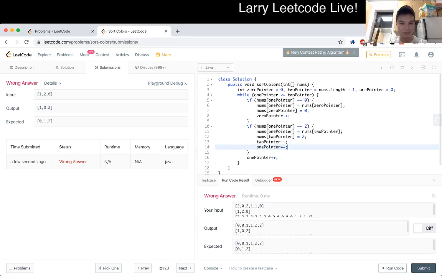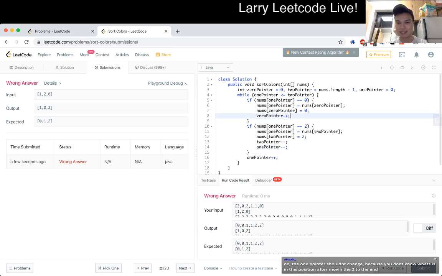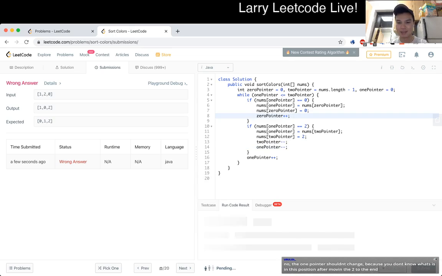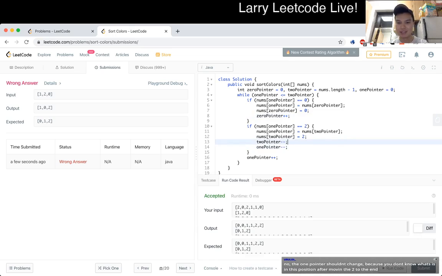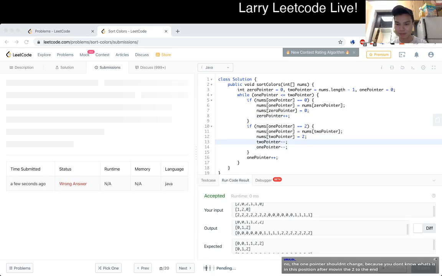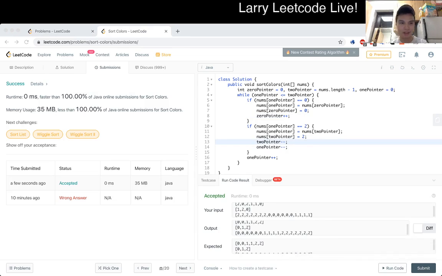Oh, but that's the same thing as, but the change here, I had to double check. But because I implement 2, then okay. Yeah, it's been a while. Oh wow, look, 0%. Oh, the 1 pointer shouldn't change because you don't know what's in this position after moving the 2 to the end.